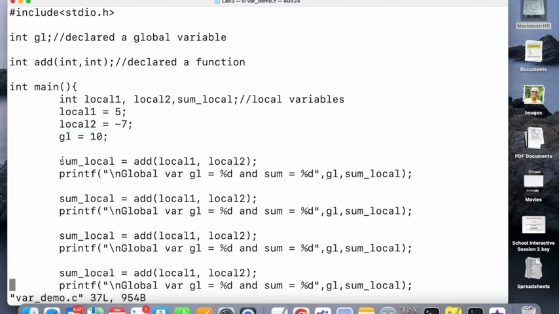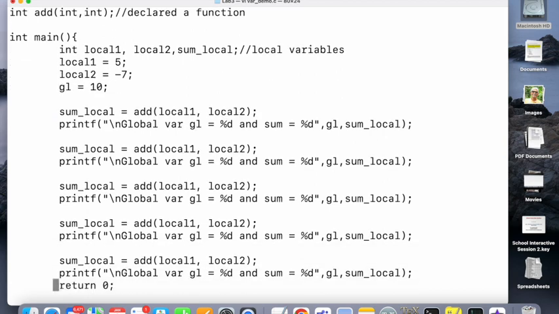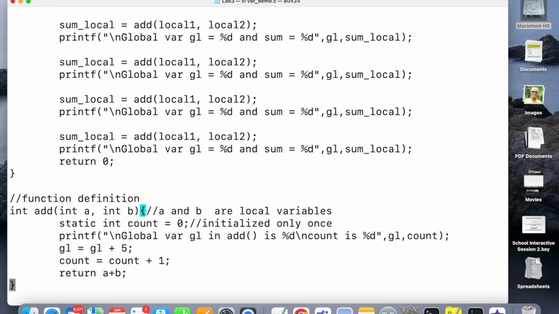After this, we are calling the add function from here, and the control is supposed to jump over here. Now here inside the parameters list, we have mentioned two variables, int a and int b. Both of these variables are also called local variables because they exist only when the control is within the scope of this add function.